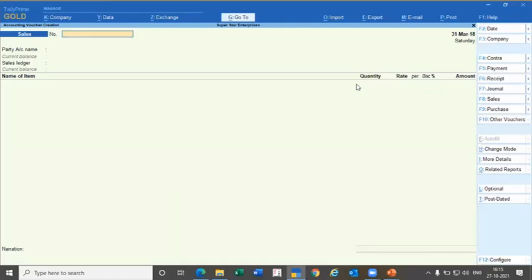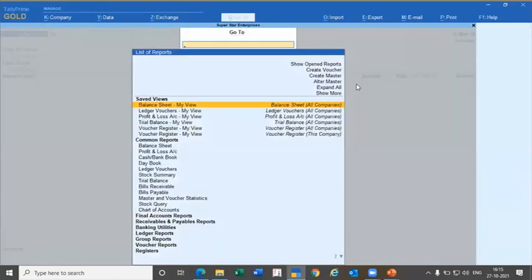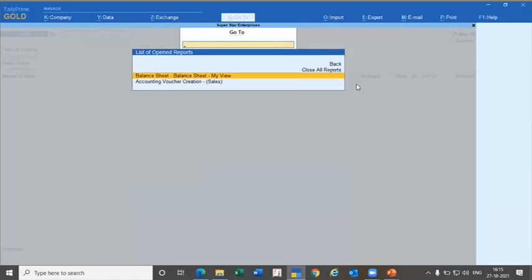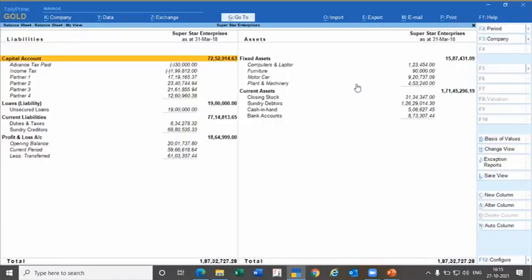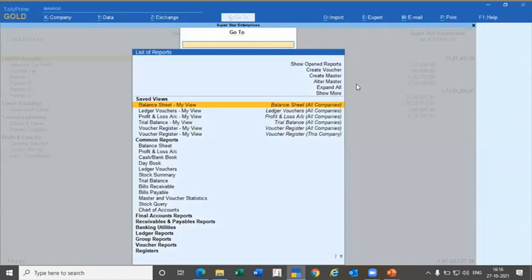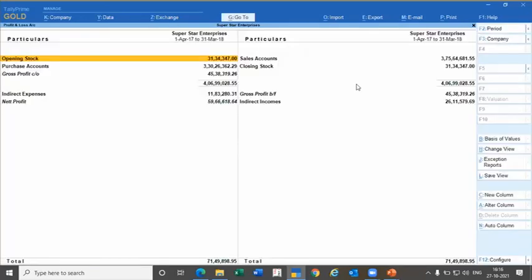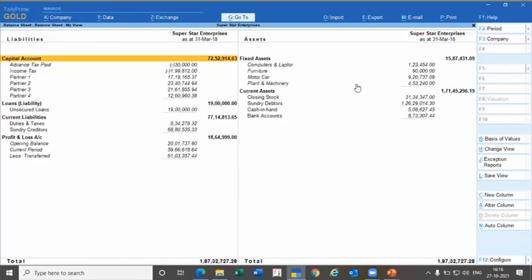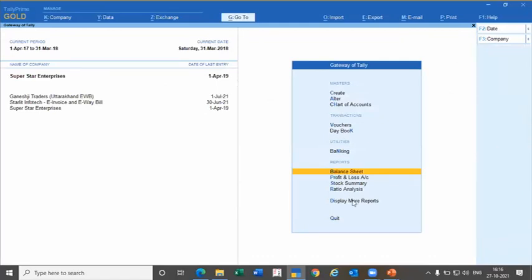Again, I want to go to the balance sheet, again Alt G, and then I can select show open report. My open report is the balance sheet. I can view my report. From here, I want to go and see the profit and loss account directly. Both the reports I need. Again, go to profit and loss accounts. So multiple reports, multiple windows can be opened, and toggling between these windows is possible in TallyPrime 2.0.